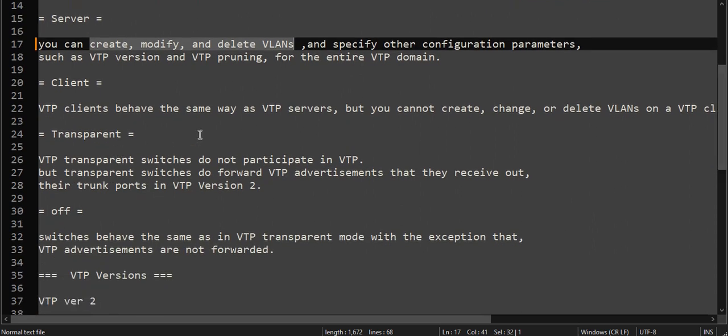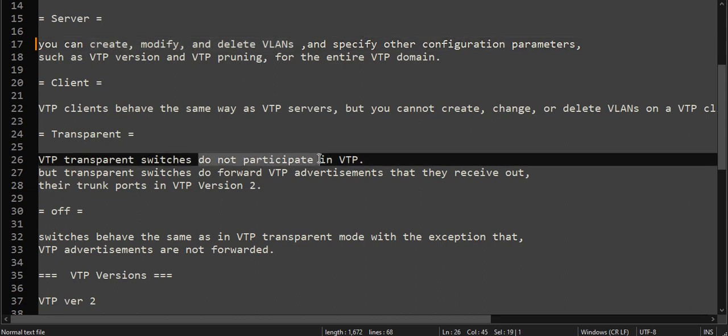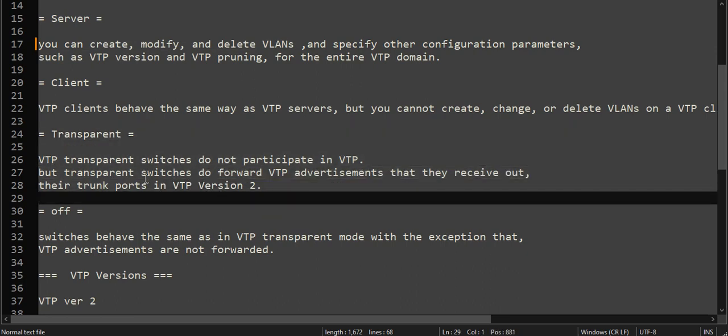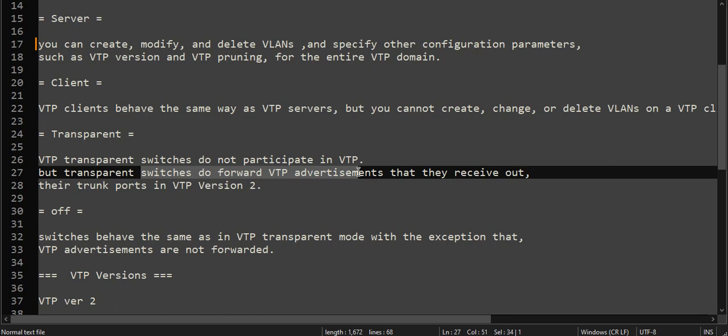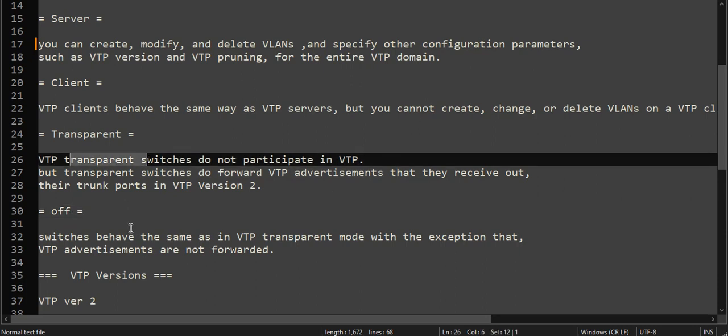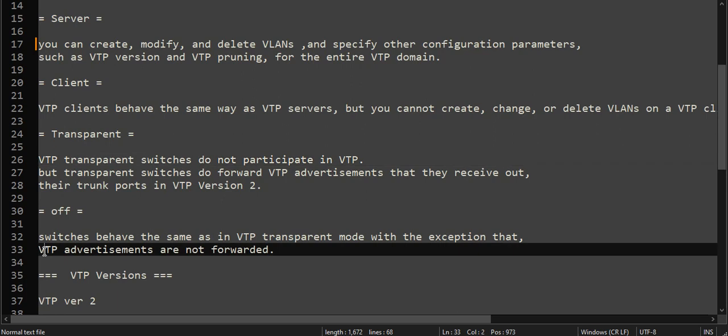Transparent is the same as server, but it is local. It is local to the switch. VTP transparent switches do not participate in VTP, but transparent switches do forward VTP advertisements. Off mode is the same as VTP transparent, but VTP advertisements are not forwarded.